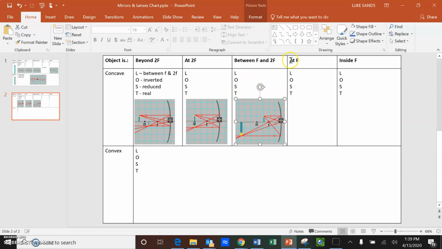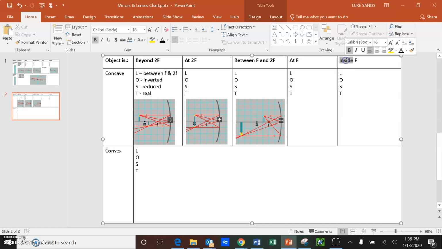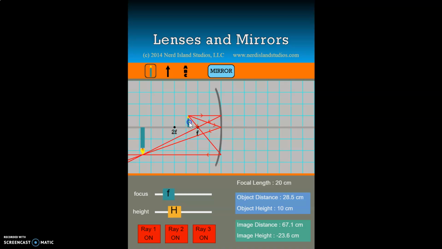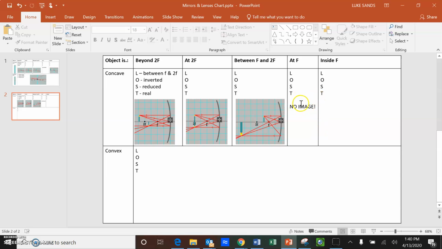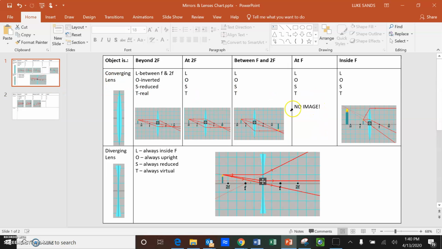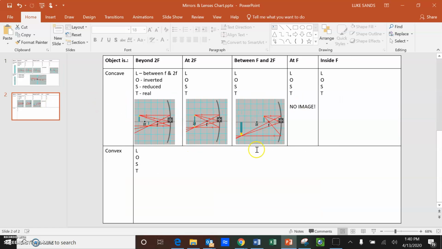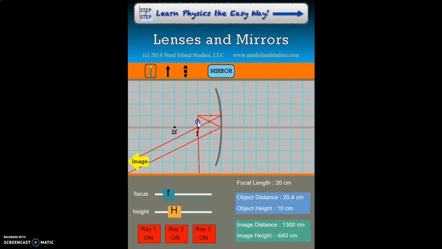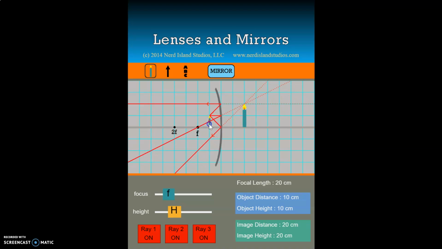The last two here, I'm going to go at f and inside f. Okay, so when I drag the object all the way to f, right at f, notice how the image flips again there. When I get it just exactly at f, which is really hard to do here, the light rays, you might be able to tell, are parallel. This means that no image will be formed. The chart looks the same for concave mirrors as it did for a converging lens. No image is formed.